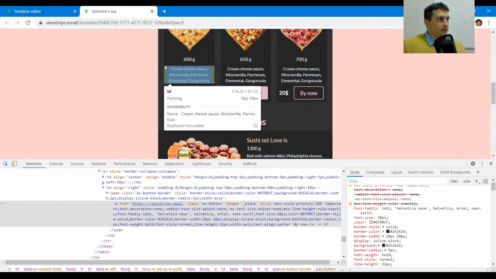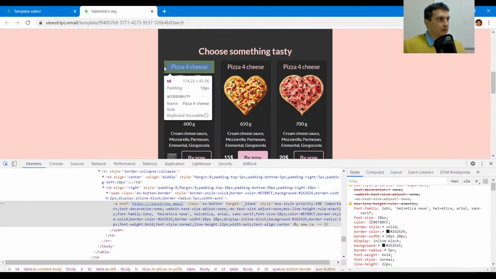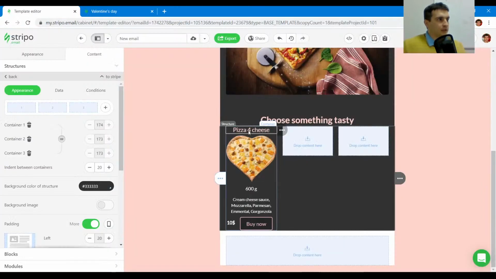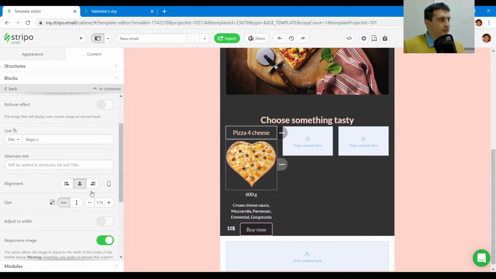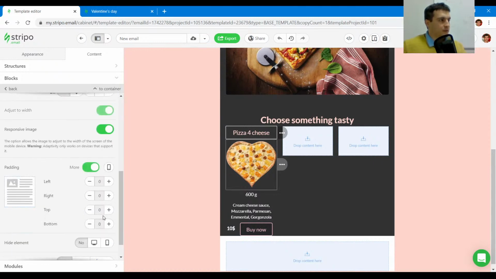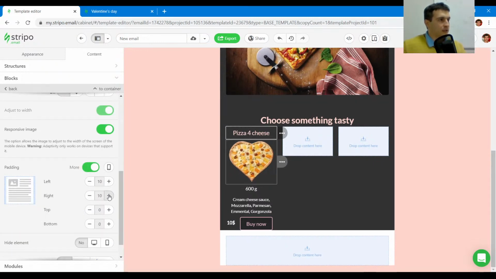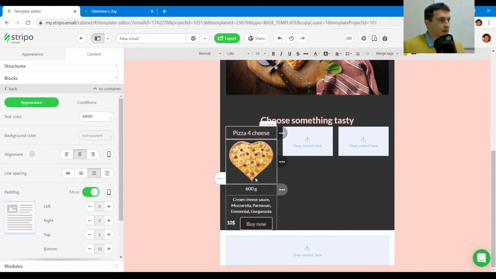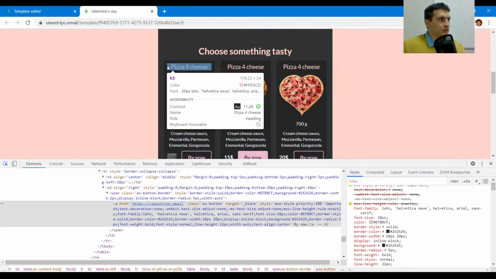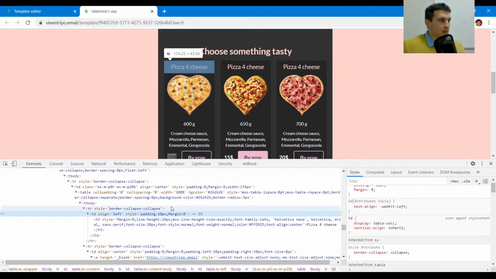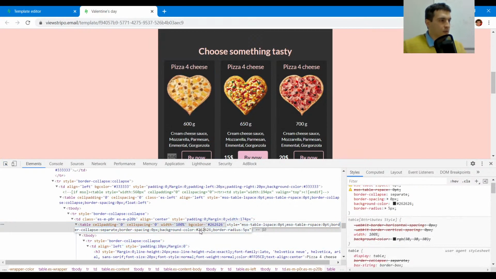What about paddings? So we have 10 pixels for this block. We have 10 pixels for this block from left and right. And I believe we should also add a bit more pixels for this block and set color for the container from here.